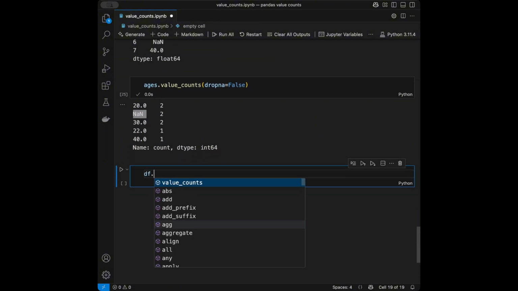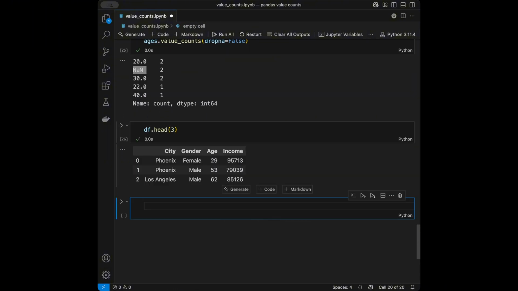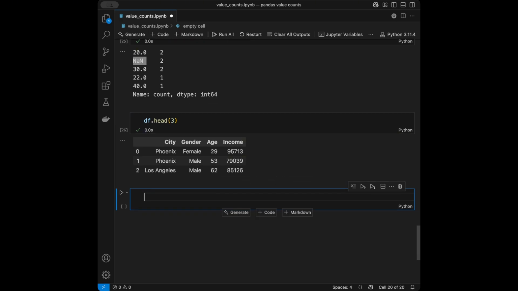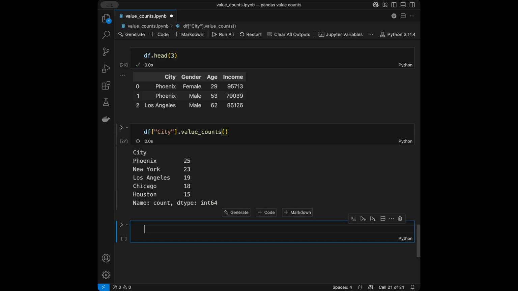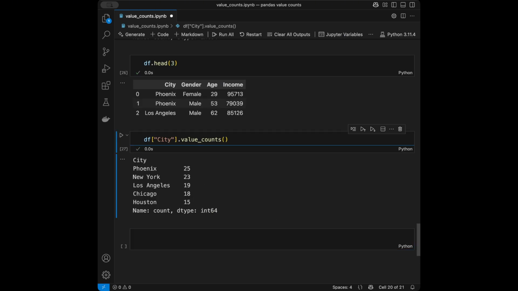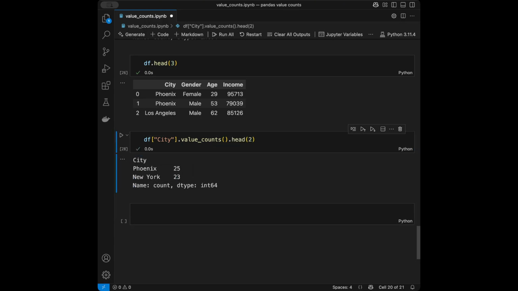Okay, let me call the data frame again, and let's say that we want to find the most common two cities. So we can call df['city'].value_counts(), and we can use .head with this. I will say .head(2), and it's going to only return me these two cities like this. This is super useful when you only want the top frequent values.